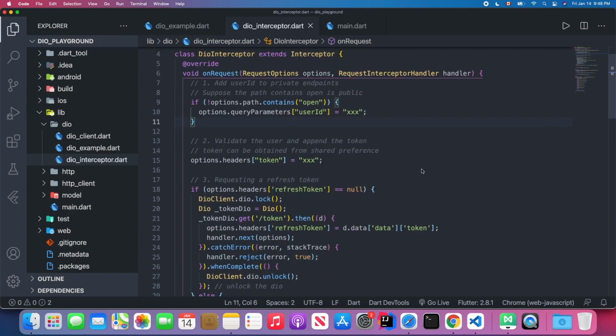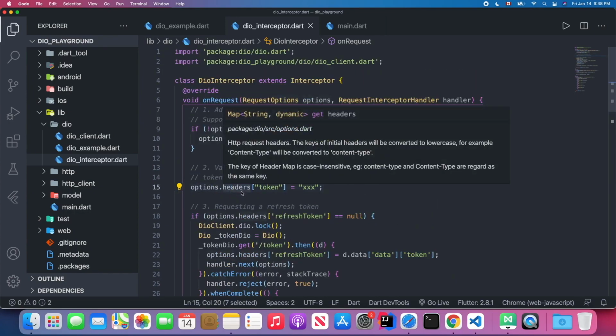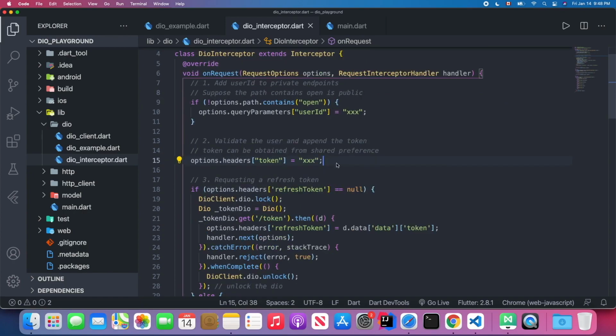The second scenario is that we validate our user and append the token to the header before the request is sent to our server. This is quite straightforward. We're just using options, and we can access the headers attribute, and append our token to the header before it is actually handled by our server.